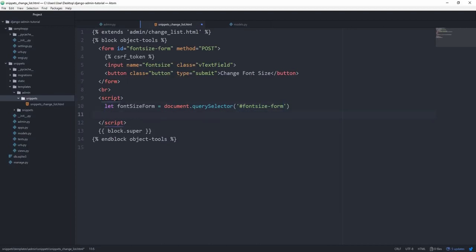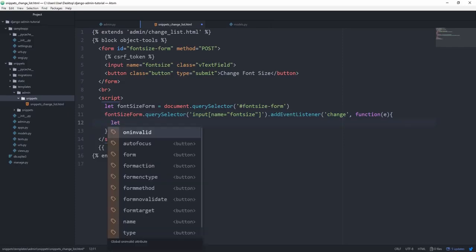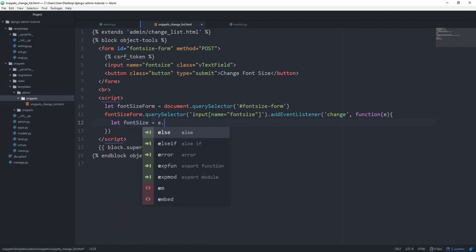And then we want to add an event listener for as soon as the input changes. fontSizeForm.querySelector. We of course have to choose the input first, so input that has the name of font size, which is this one. Then we want to call .addEventListener, and this should listen for the change event. And if that takes place, we want to call a function, and in this function we want to set the fontSize equal to e.target, which is the input field, because the e is just the event, and then .value.